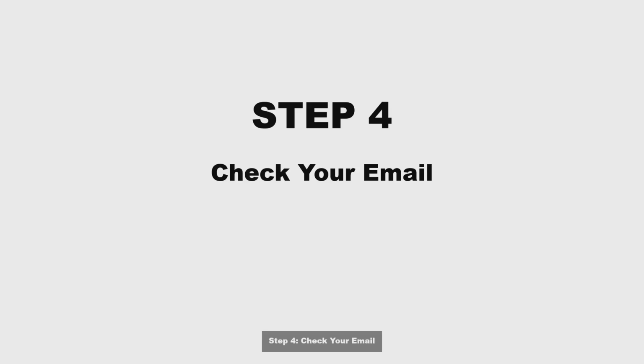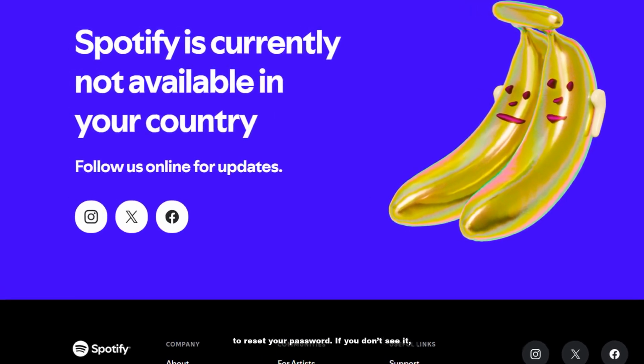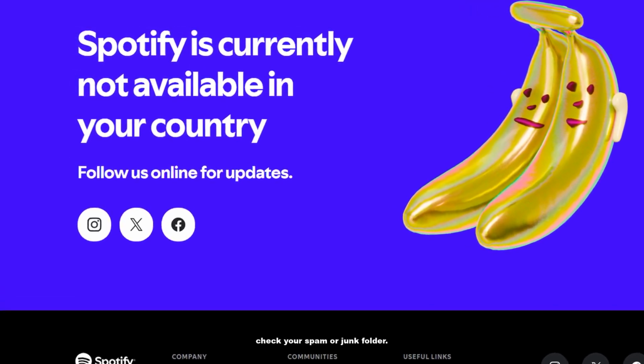Step 4. Check your email. Open your email inbox and look for an email from Spotify. This email will contain a link to reset your password. If you don't see it, check your spam or junk folder.